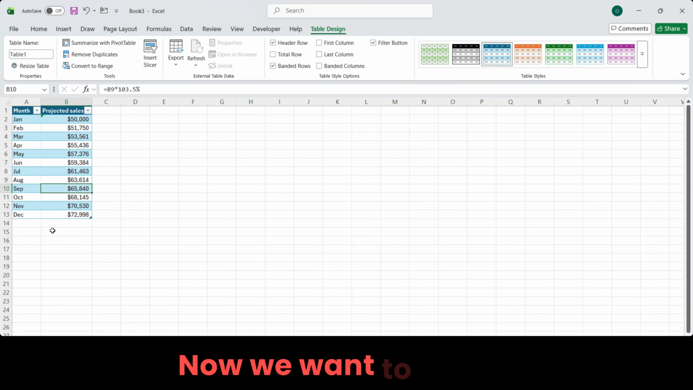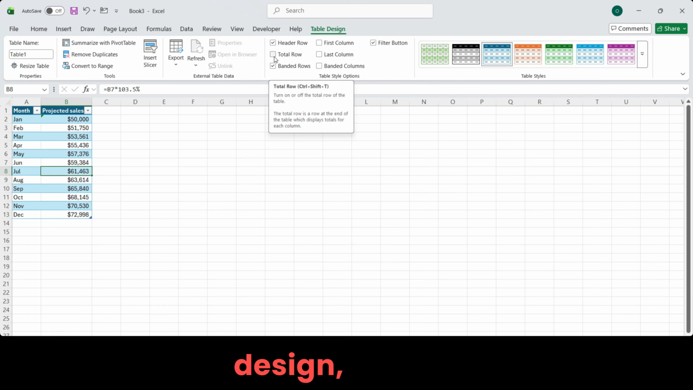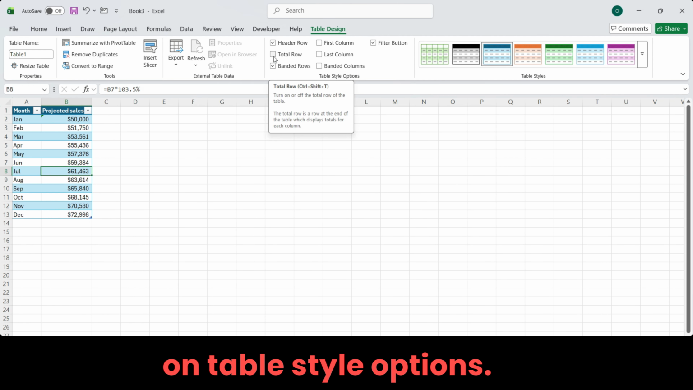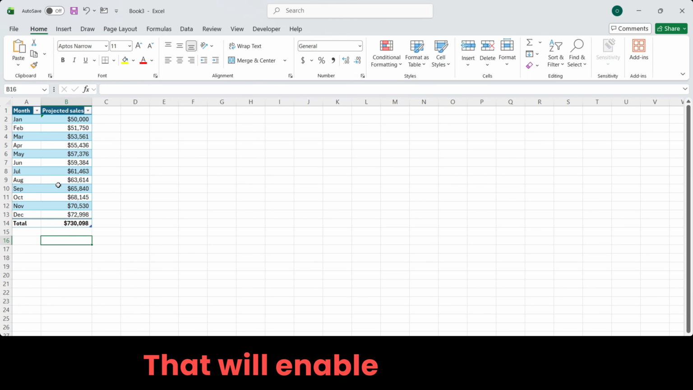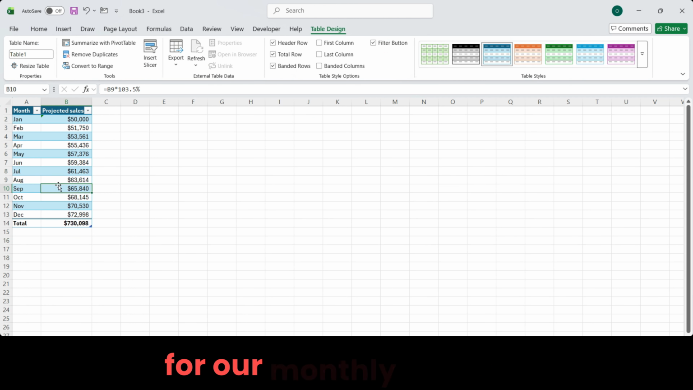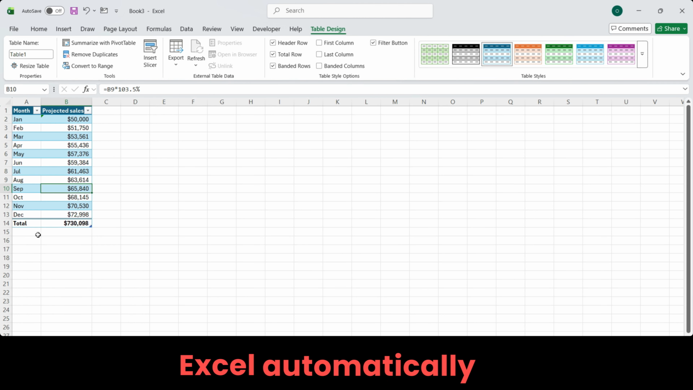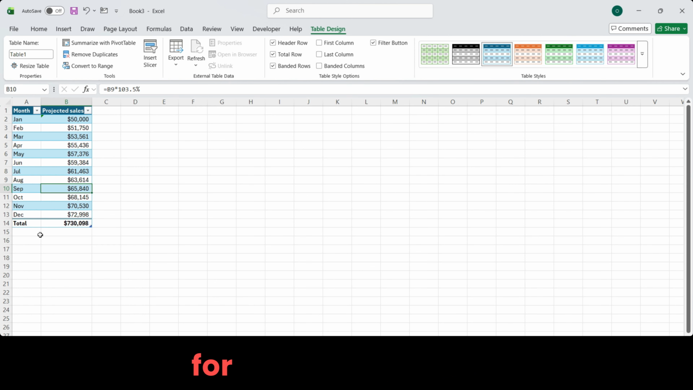Now we want to find out the total sales. To calculate yearly sales, we'll click inside the table, go to Table Design, click on Table Style Options and we'll click on Total Row. That will enable the total for our monthly sales. Excel automatically adds the total for all the months.